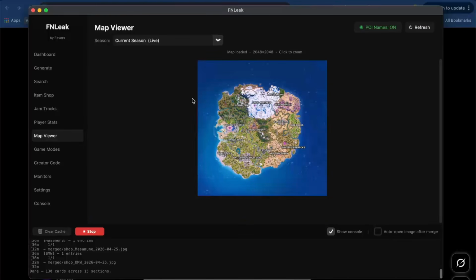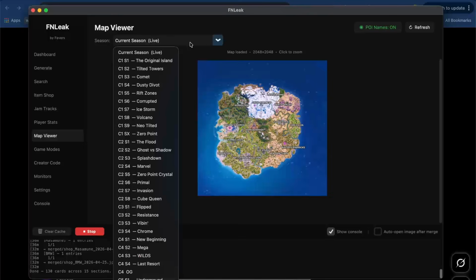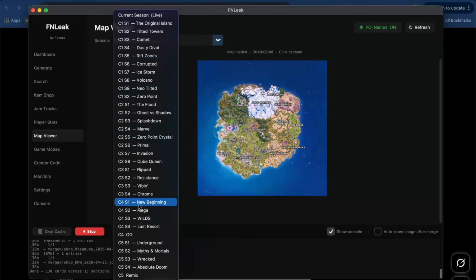If you click map viewer, it's going to show you the main Fortnite map. This is the current season. You can turn POI names on, you can turn them off. But the coolest part, in my opinion, is if you click season, this is every single season in Fortnite. All the way from chapter 1 season 1 to chapter 6 season 2. Crazy, we're on chapter 6 now.